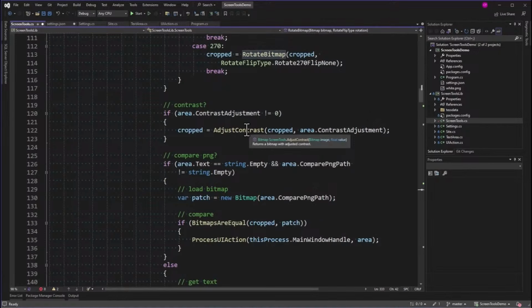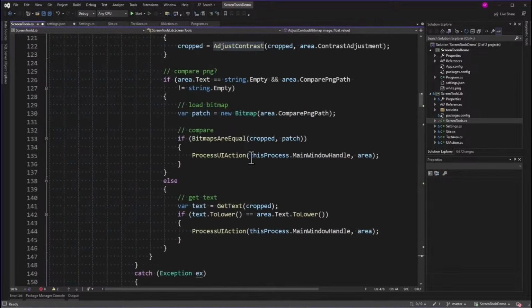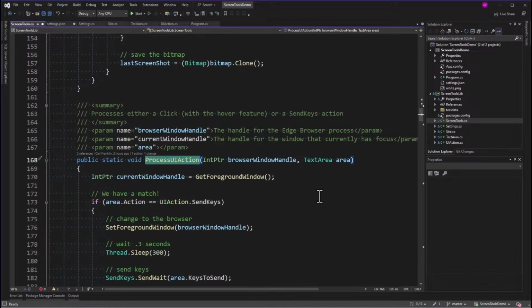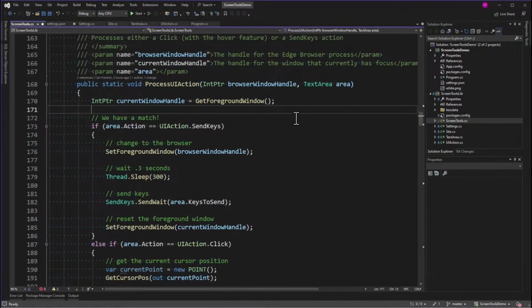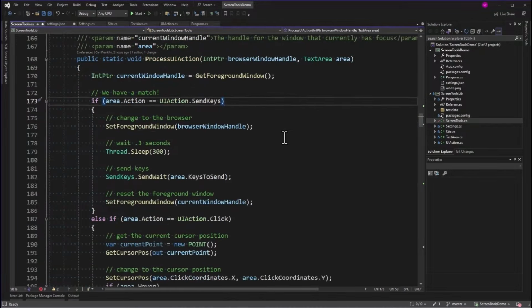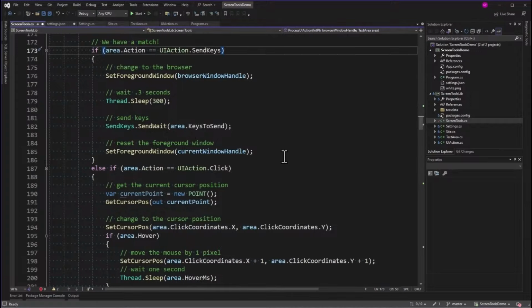All right, next, adjust contrast. This one's pretty cool. This is using the set color matrix of an image attribute and creating a new image with those attributes. Okay, process UI action. Let's look at that. So this processes either a click with the hover feature or a send keys action. So we get the foreground window, and if the action is send keys, we're switching to the browser window, waiting 300 milliseconds, and then we're calling send keys. Then we're setting the foreground window back to our window.